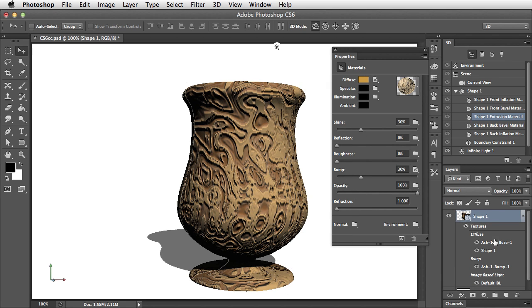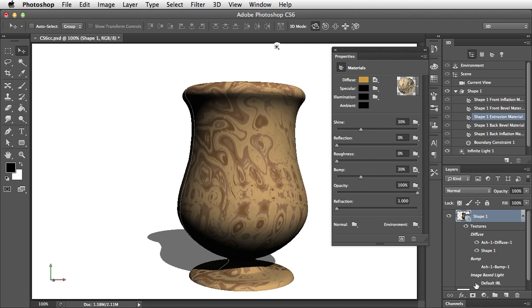Now, when we look at the layers panel, we can see that this consists of three different elements. There's the image-based light, which we'll look at a little bit later. There's the diffuse texture, and there's the bump map. Now, the diffuse texture by itself is simply the pattern, just the colouring of the texture, and that's it.